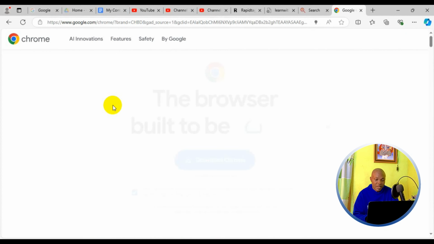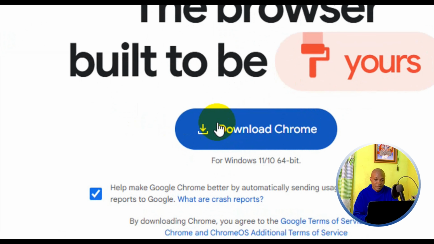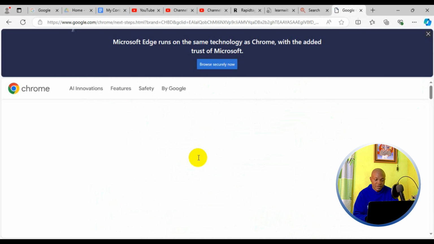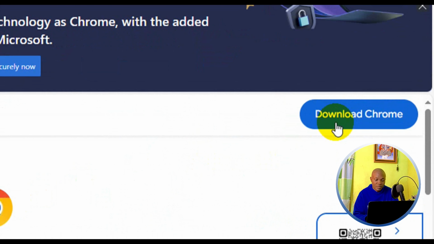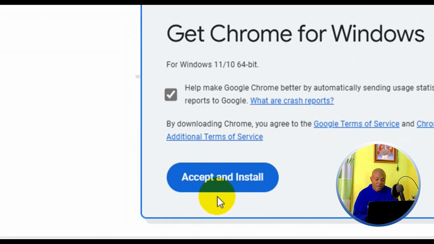Then it takes you to this particular page. Next thing you need to do is to simply click on download Chrome. Just like so. The next thing you want to do is to simply come to the top right here, click on download Chrome. Then the next thing you need to do is to come down below right here, click on accept and install.